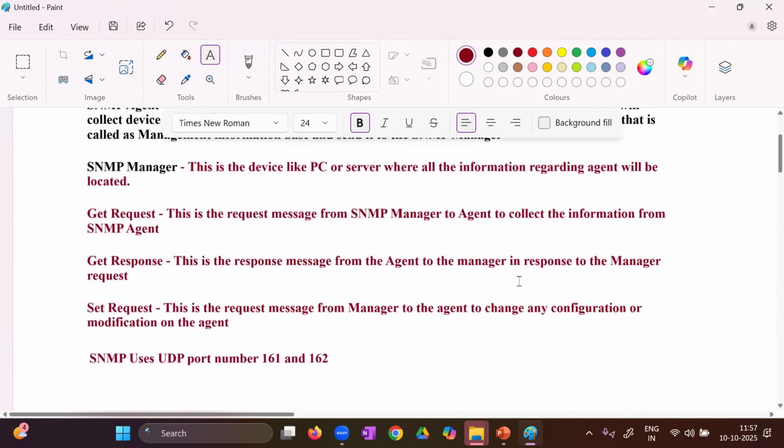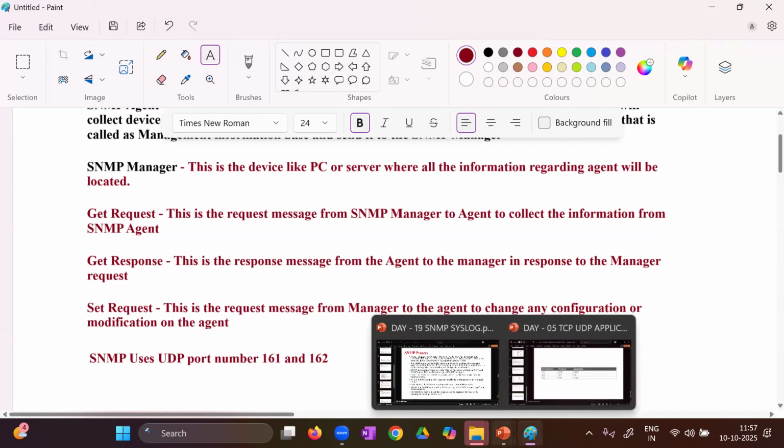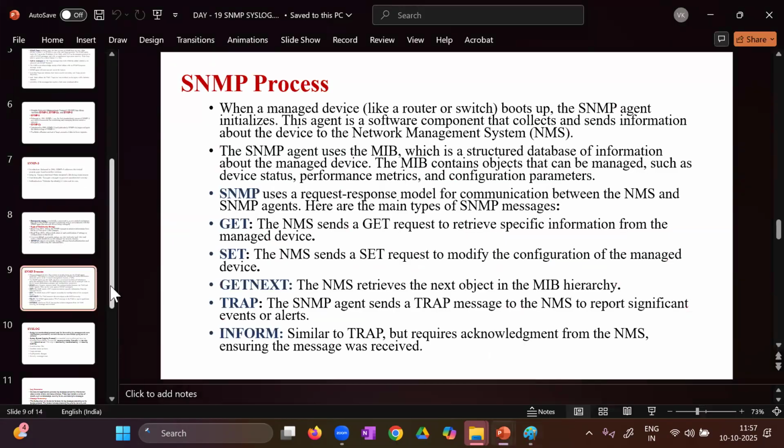Okay, and one task I have given you is to search what type of information you will get in the trap and what type of information you will get in the inform. Got it? Then we'll understand what the differences are and why we then have syslog.